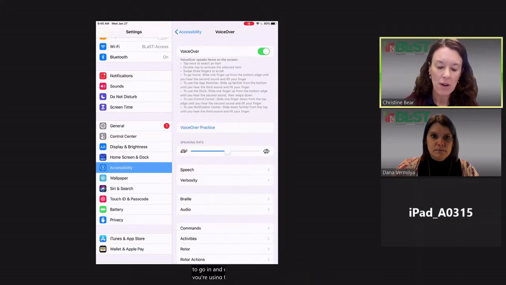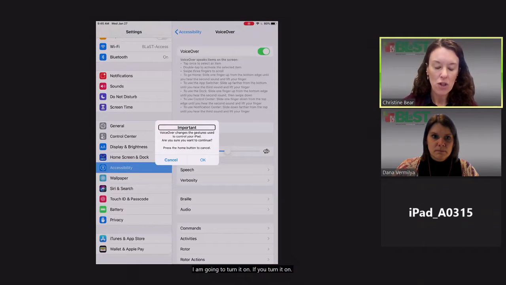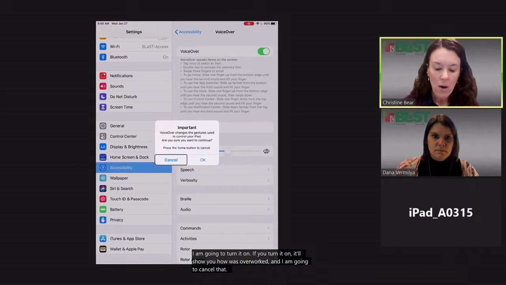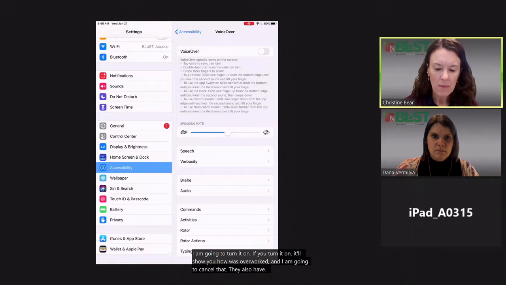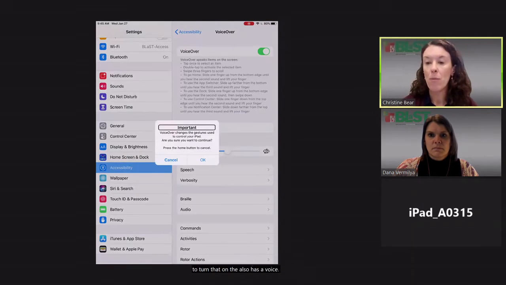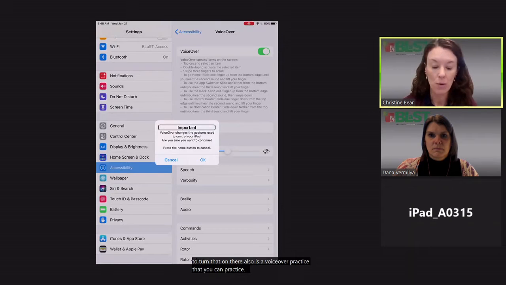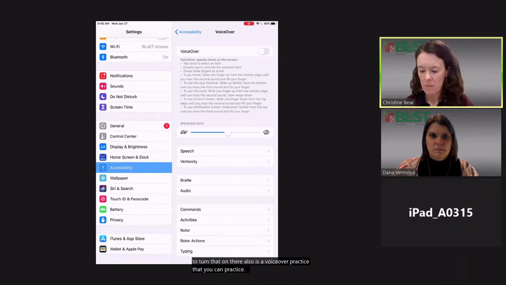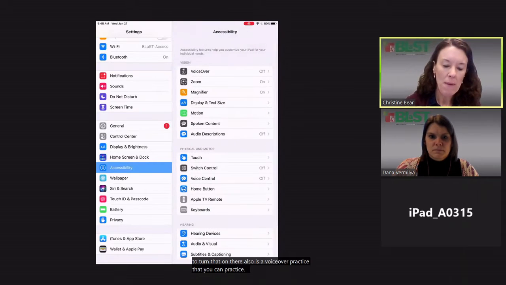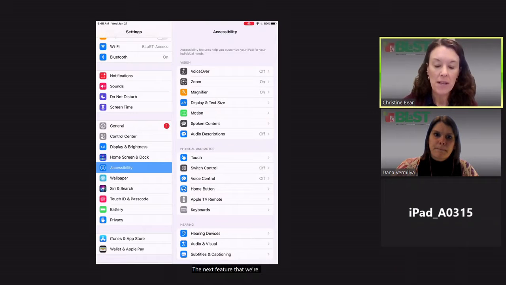I am going to turn it on. If you turn it on, it'll show you how VoiceOver works, but I am going to cancel that. If you turn that on, there also is a VoiceOver practice that you can practice with. Going back, the next feature that we're going to discuss is the zoom.